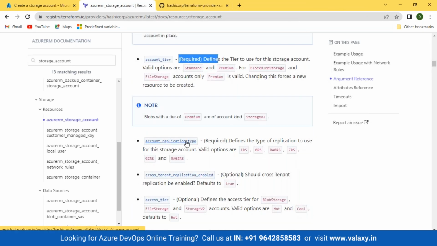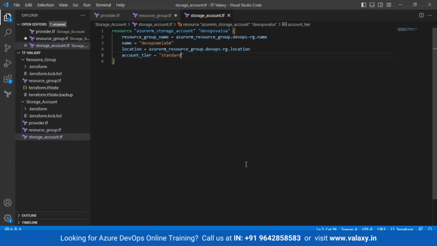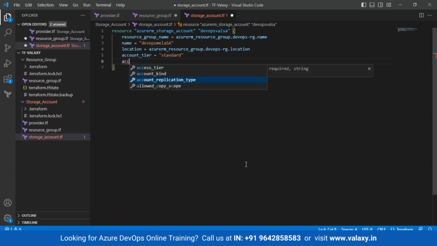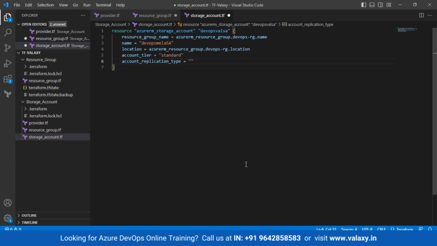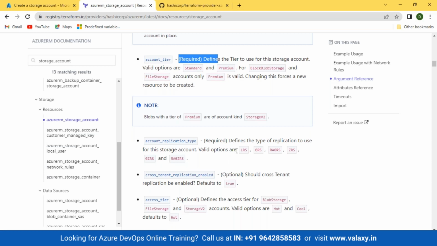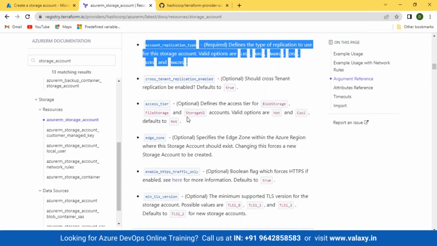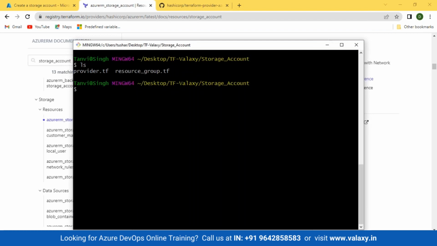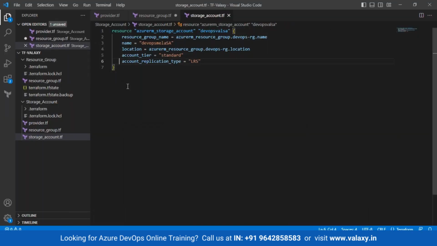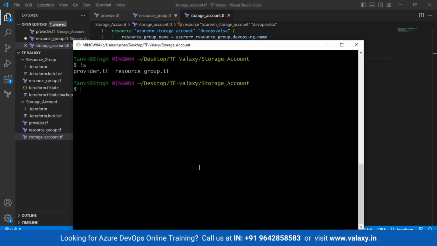Now we need the replication method, account replication type. I'll stick with LRS. LRS stands for locally redundant storage, guys. It supports LRS, GRS, RAGRS, ZRS, all these are supported. All other information is completely optional over here. What will happen if you don't put the required information, like suppose this was required and I just commented this out? What will happen when you don't put the required information? Let me run terraform validate first, then let me show you the error.